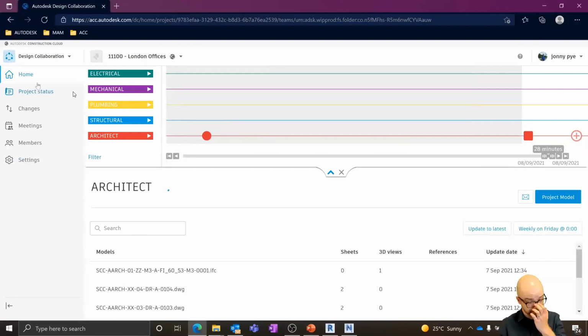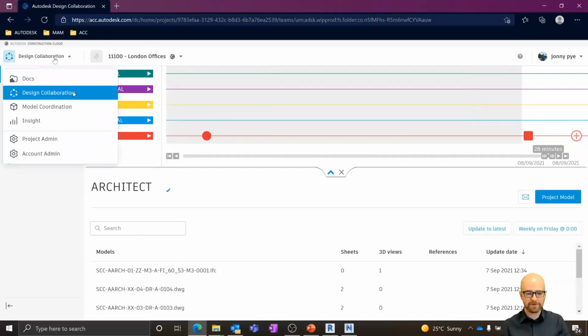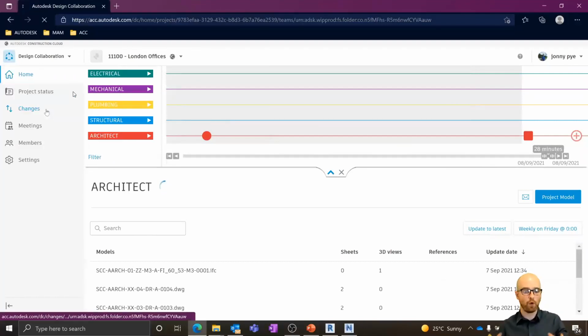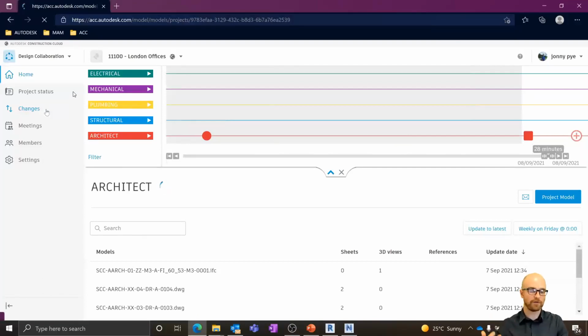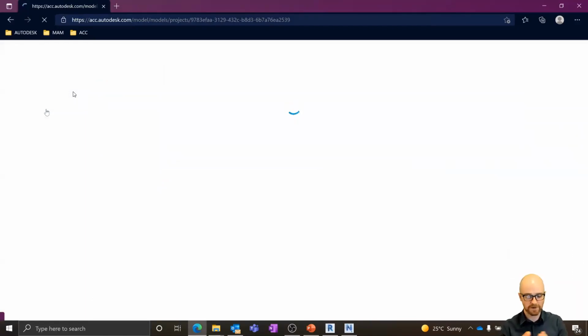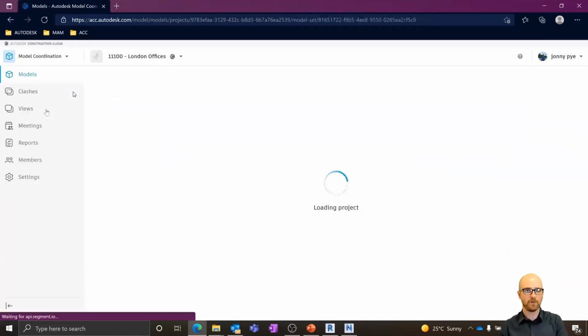Right, okay. So that's the design collaboration area, and that's Revit. What I'm now going to do is head to the model coordination area and just show you what abilities you have with the model coordination side of things. So obviously we're sharing a lot of models in this, and perhaps a lot of teams are sharing models with each other.